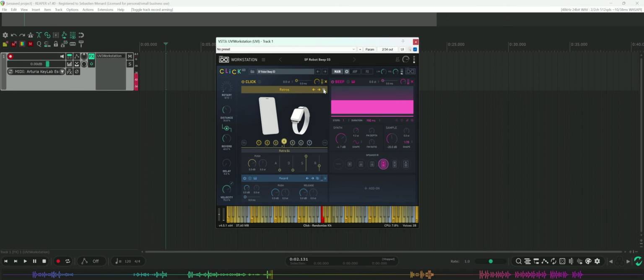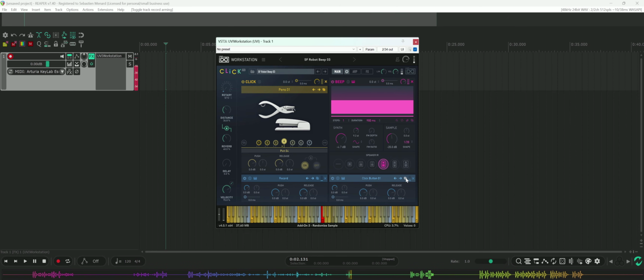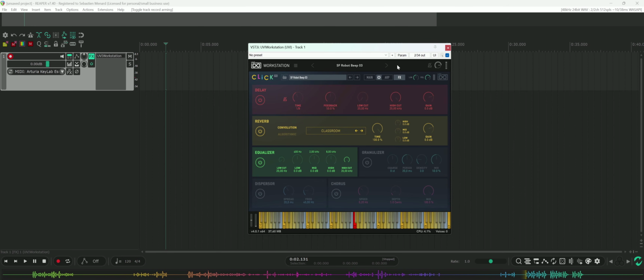Let's try something else. I like that. Let's add another sampler. Yeah, that's quite cool. In a video game or in a movie, that could be a robot voice. You can also add some effects. There's an effects section with a delay, reverb. You have some convolution or regular algorithmic reverbs. You have an EQ, a granulizer, a disperser, that's really nice, and a chorus. So you have a lot of things to play with.